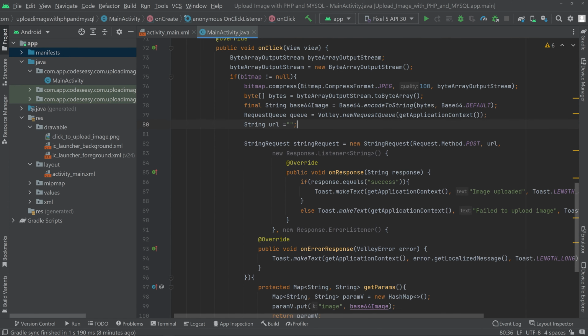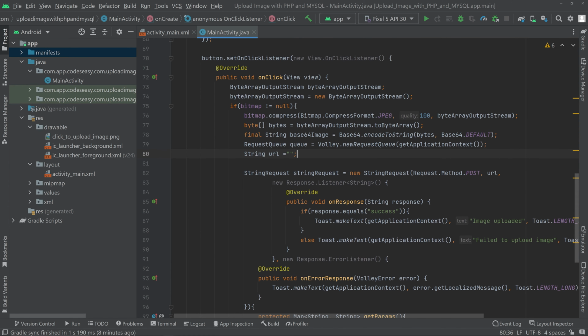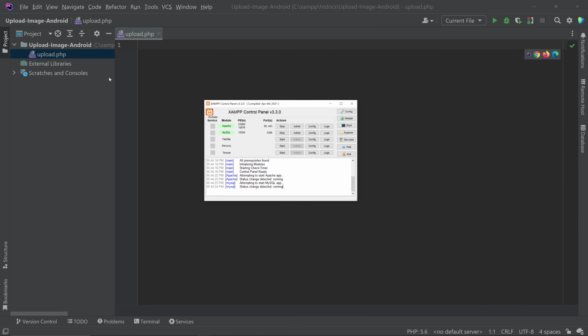Yes, now we are almost complete. You just have to give the URL of the API here. So let's go to the API part. For creating the PHP API, I have created a folder and opened it inside PhpStorm. You can see this. And I have created a file, upload.php. I also have XAMPP installed and running. Apache is started and MySQL is also started. And that's all. Now let's minimize XAMPP.